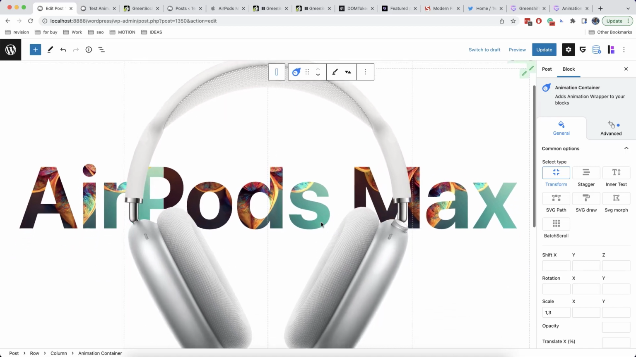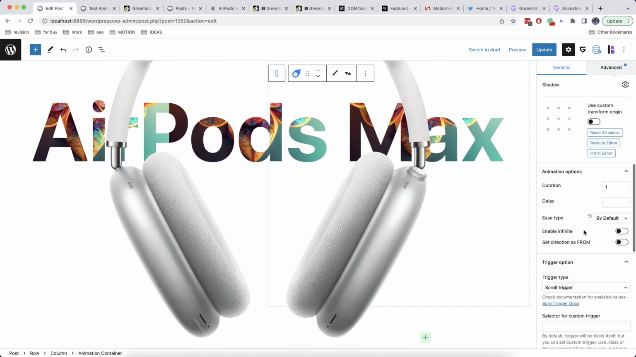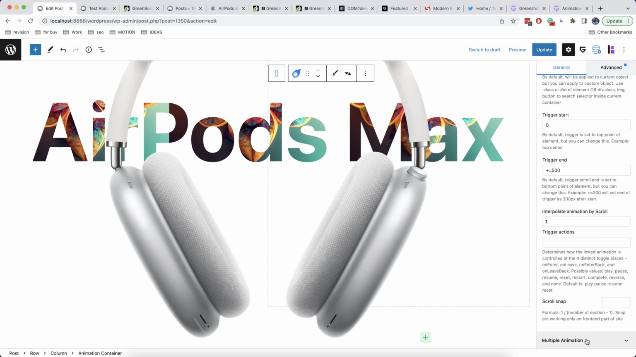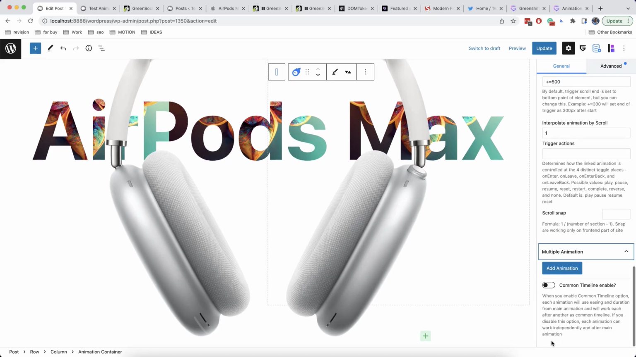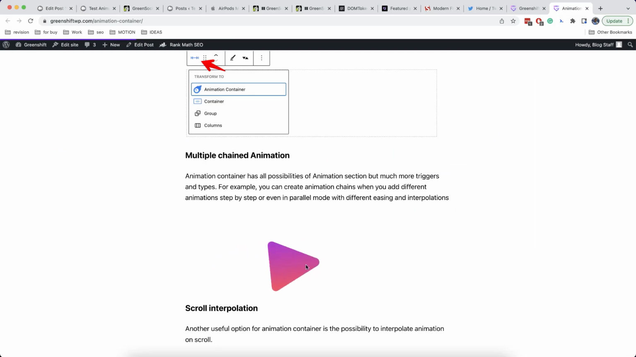Apart from that, you can create separate animations here. You also have an access to a section which is called multiple animation. With the help of this option, you can create multiple animations at once that are going to work in one chain and even in parallel. So, as an example, you can see how it works here.